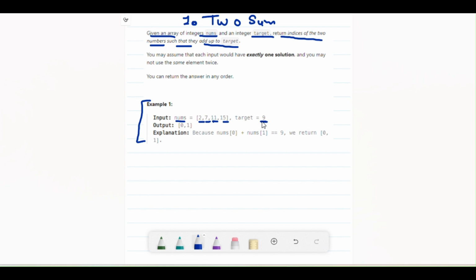Like if I look at this example, my target is 9. So here 2 plus 7 equals 9, and I know that the index of 2 is 0 and the index of 7 is 1. So I need to return what? 0 and 1. Okay, because these are the indices of these two numbers.